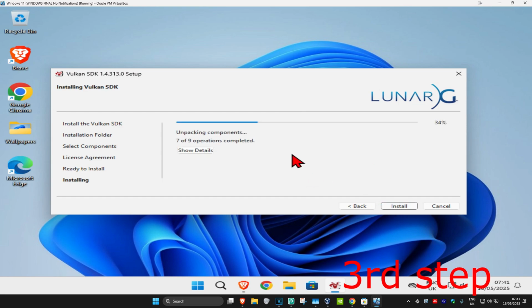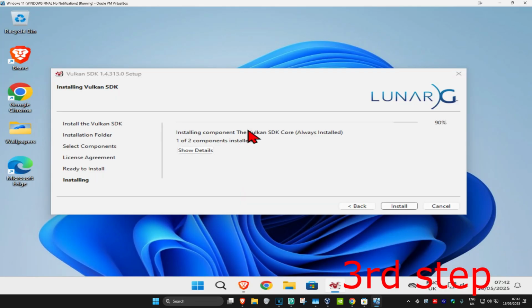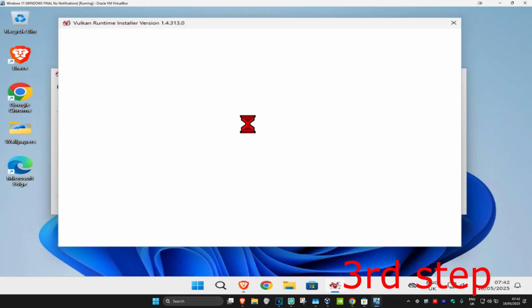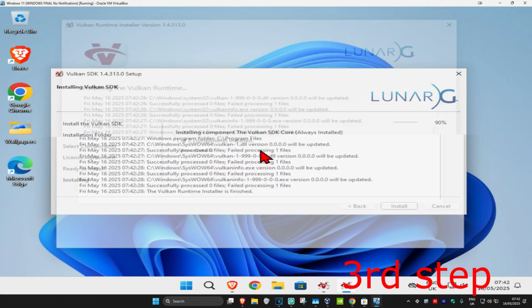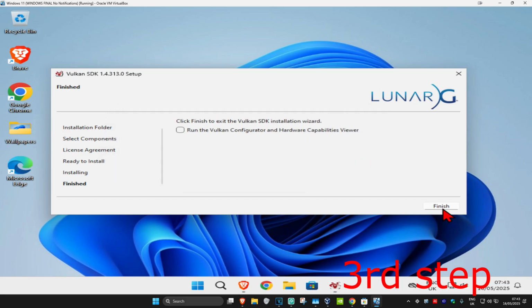And it's now going to start installing. Wait for this to load. And then once this comes up, you're going to click on yes. It's still going to install. Wait for this to load. And you may get a pop-up saying the application requires a 64-bit Visual C++. You're going to click on OK if you get this. And then click on finish.